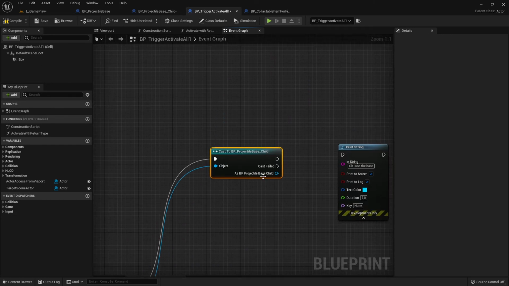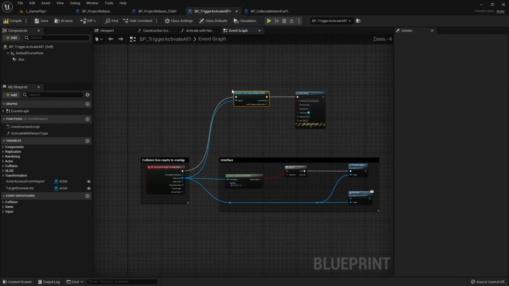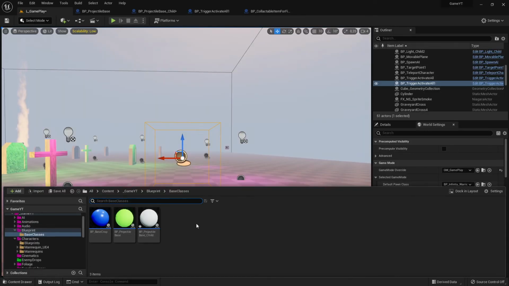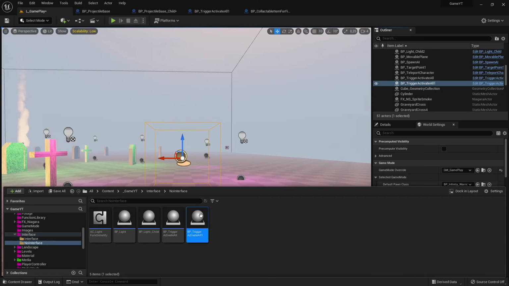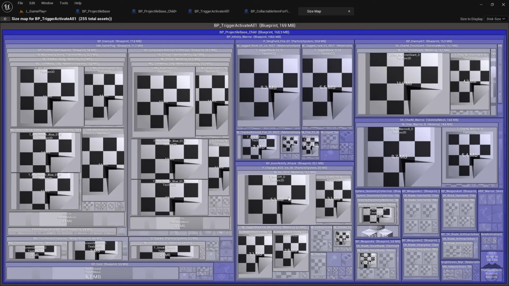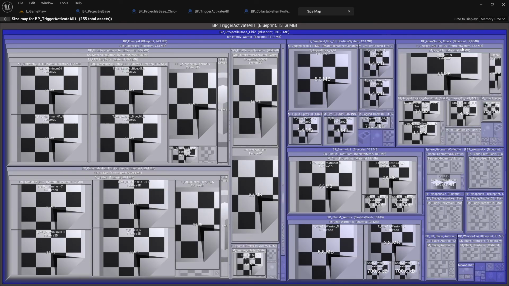We learned this one is very bad, right? So now we check here this cast. This cast is now important. Let's compile, save. Let's go and check this trigger box again. I browse to this trigger box and right click, size map, and you see I cast it now to the child blueprint, and the child blueprint was set up this big, and it needs all this kind of size.